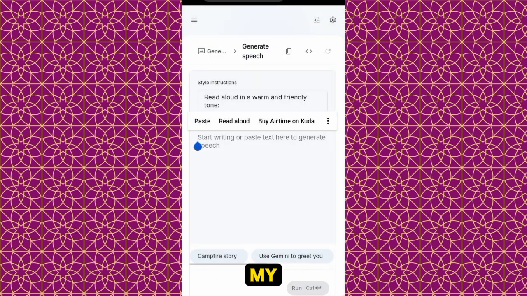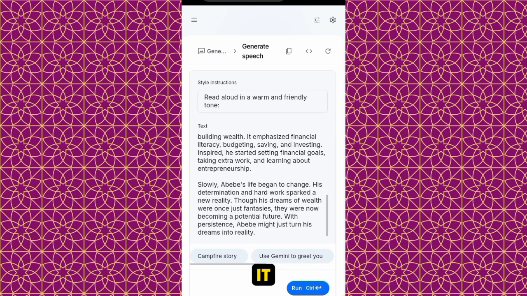Then I'll paste my script. I have a script already, a narration script. Let me paste it there. Then I will leave the instruction like this because I want a warm and friendly tone. Yes. Then I click on run. So you have to exercise patience when it's generating. Sometimes it might take over 1 minute, 2 minutes. So you have to exercise some patience.